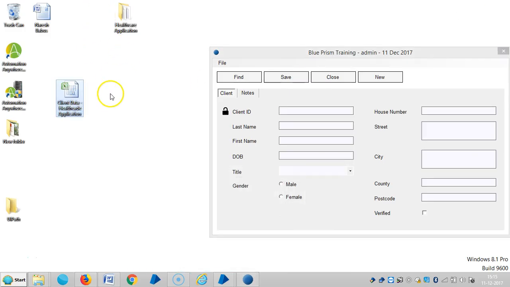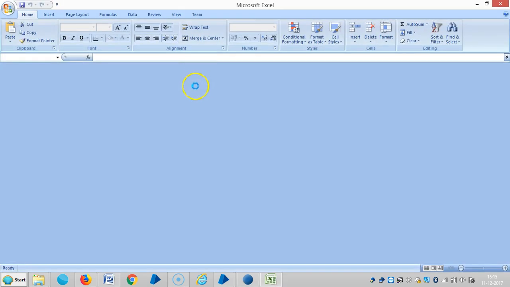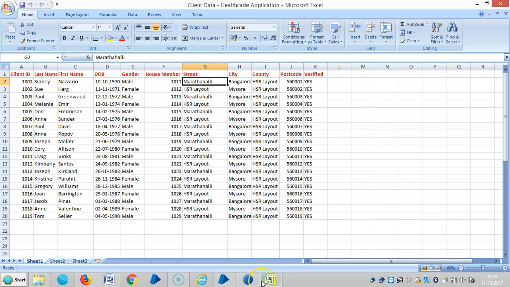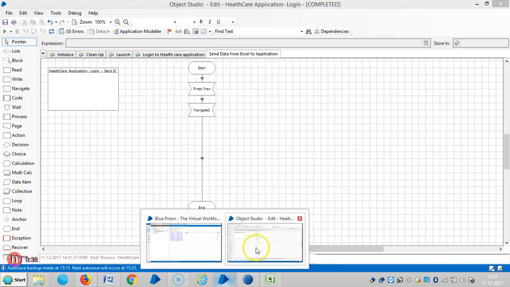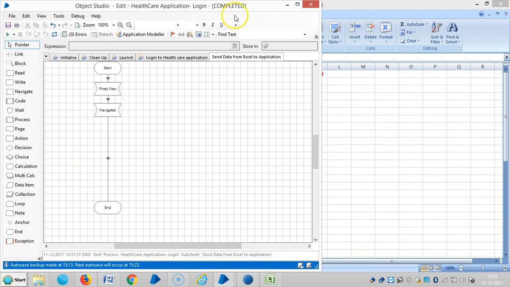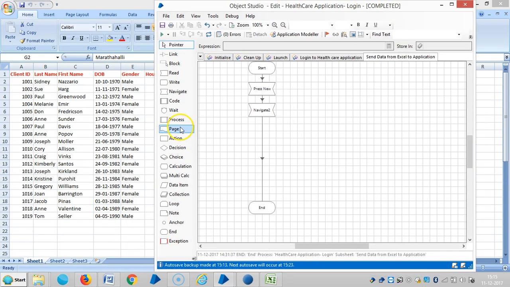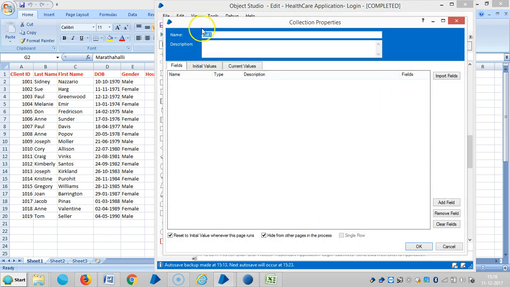So my Excel file is here. This is a client data. So let me open this one. Here now I am defining my own collection, the client data, with its fields.